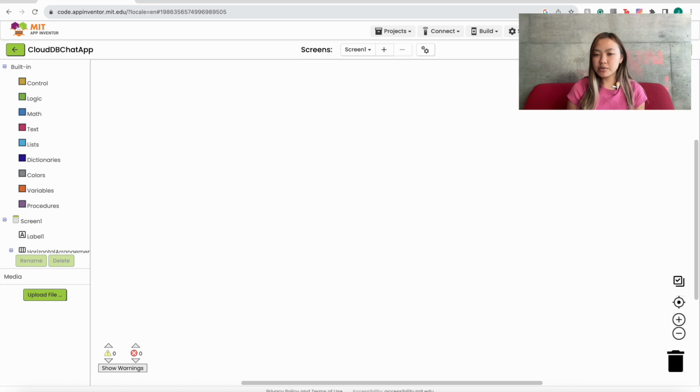So things we want to keep track of is first the user's name. We also want to keep track of the chat list to make sure that we can pull from the cloud database and make sure that we have what was in the chat before we joined. And then we want to make sure that we keep track of if the user has joined the chat or not. So let's first make a username global variable.